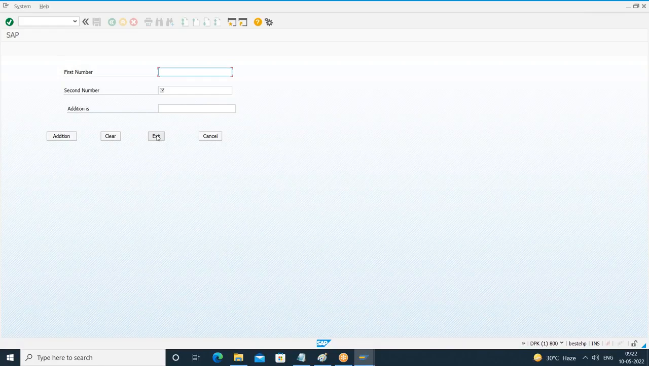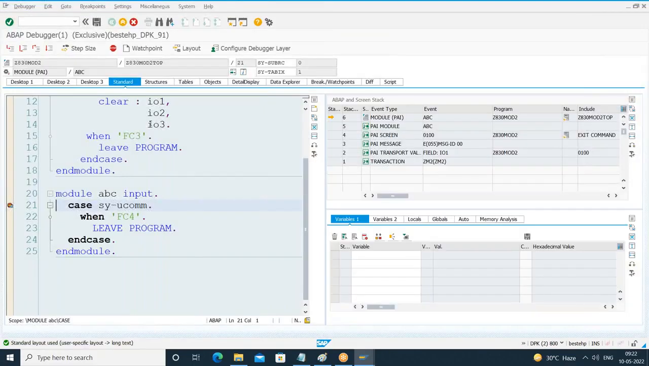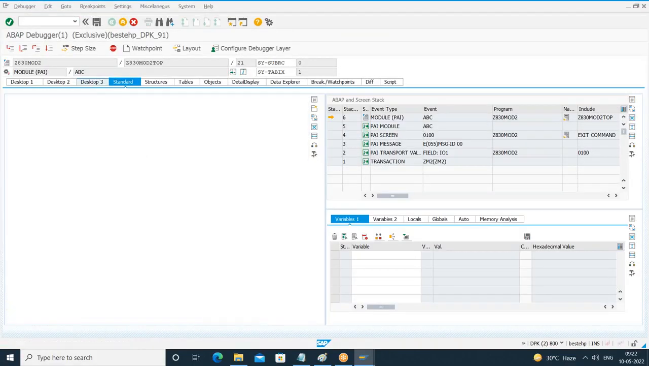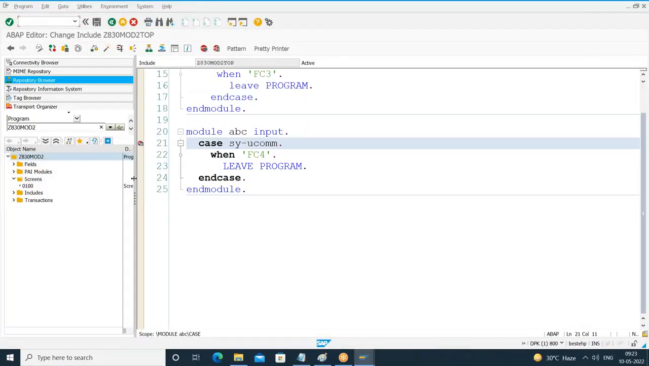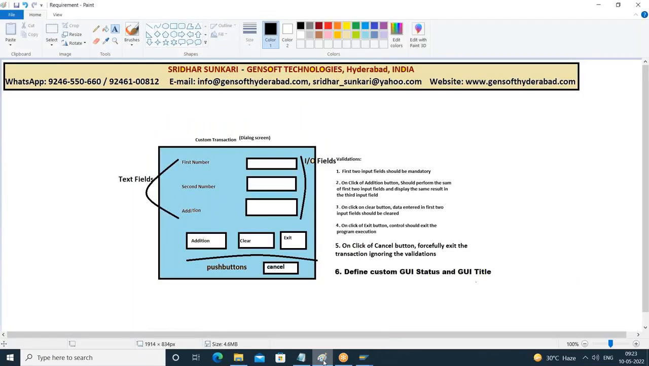But that at exit command module will not be executed on behalf of this normal button. If I click on this, it is not going to debugging. But if I click on this, yes, it triggered the PAI event. In that PAI event, what is the module it executes? The at exit command module. The function code of the cancel button is FC4, and I'm trying to exit the program. So this is how we define the cancel button in almost every custom transaction.